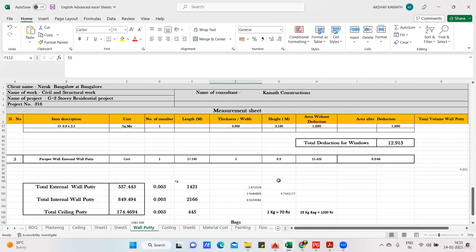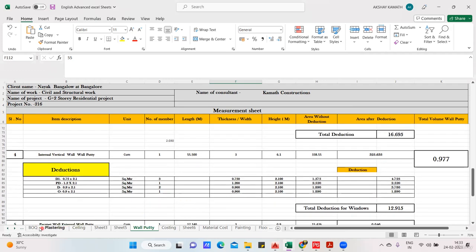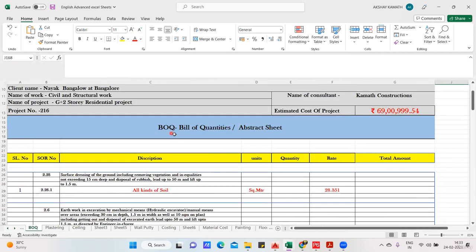But tomorrow, when you are presenting any data to your client, he doesn't require all these things. He'll never understand all these things. He just requires something called a bill of quantity. This is called BOQ, where few people call this bill of quantities, and few people call this an abstract sheet.